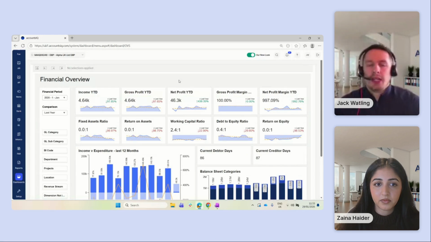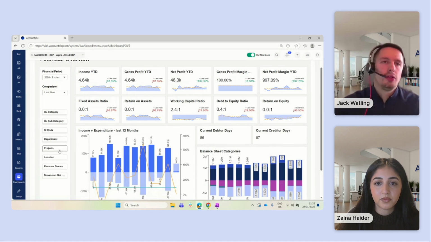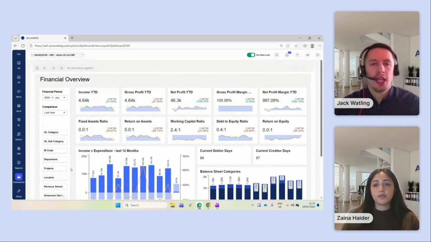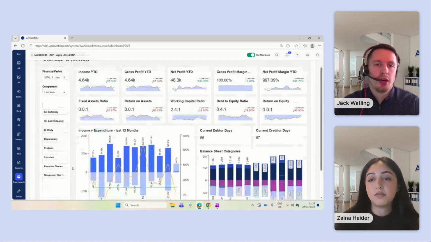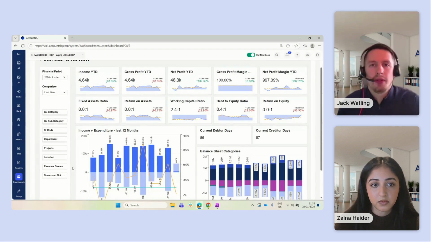The nice thing about the dashboards within AccountsIQ is you still have the comparison along the left-hand side here, so you can toggle between these. You can toggle this over projects, or see your overview per project or per department or location, whatever it might be that you want to see that on. There are some nice graphs here of the income versus expenditure for the last 12 months. You can see your gross profit year to date.